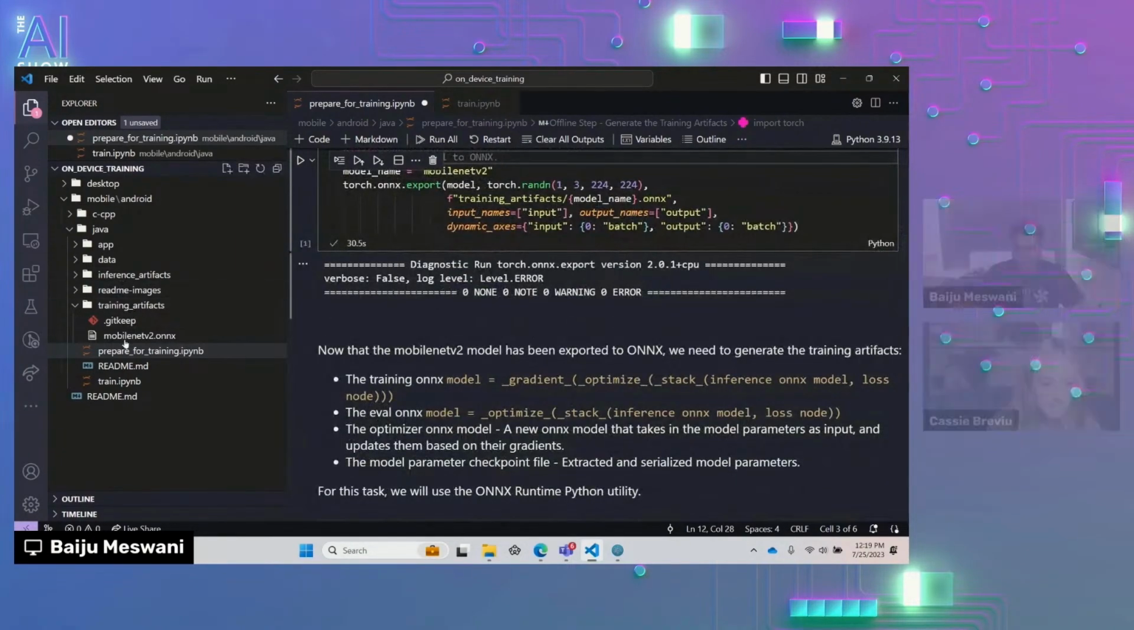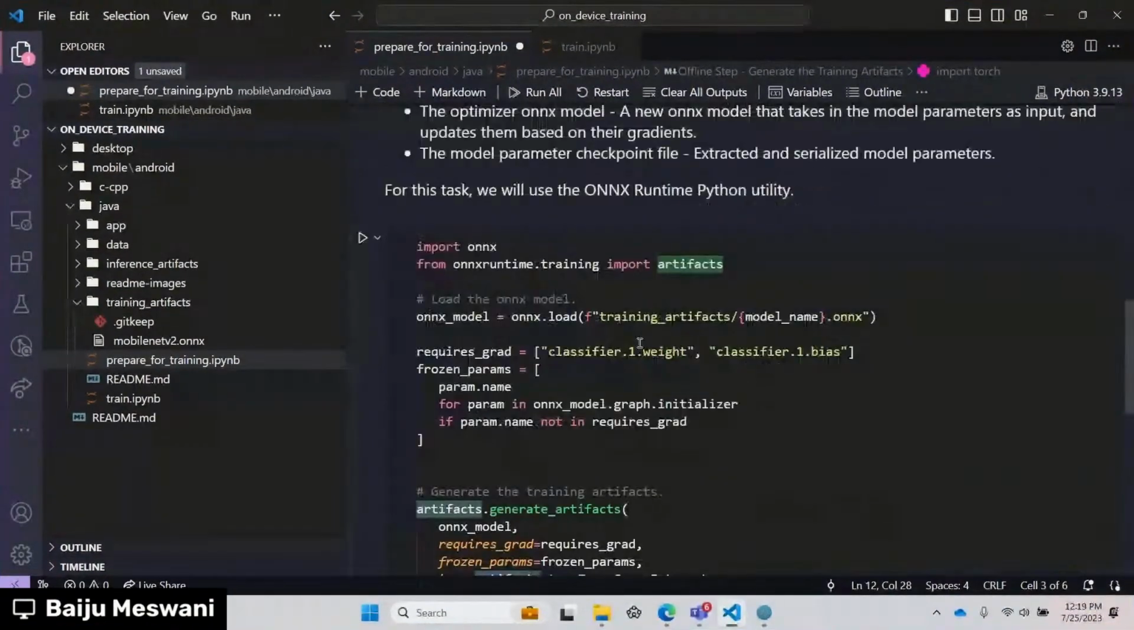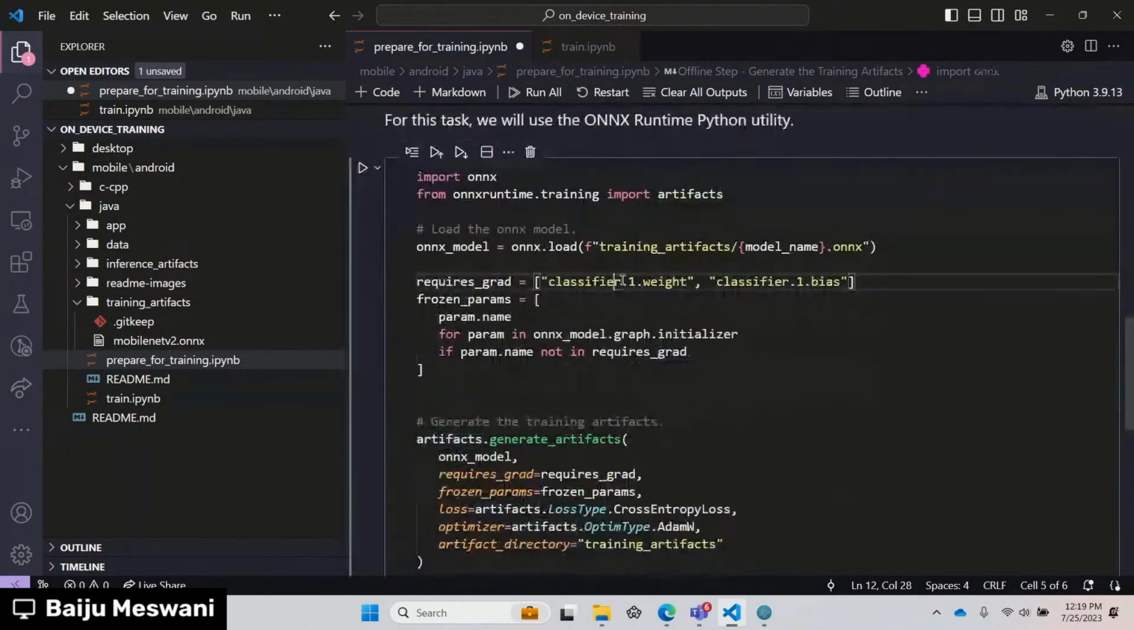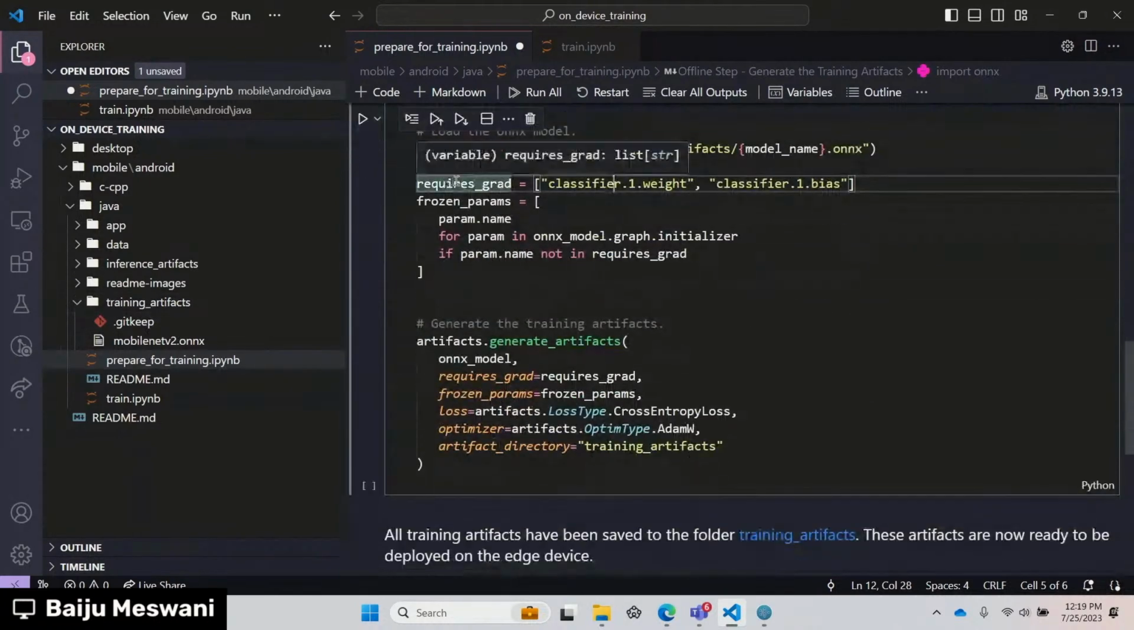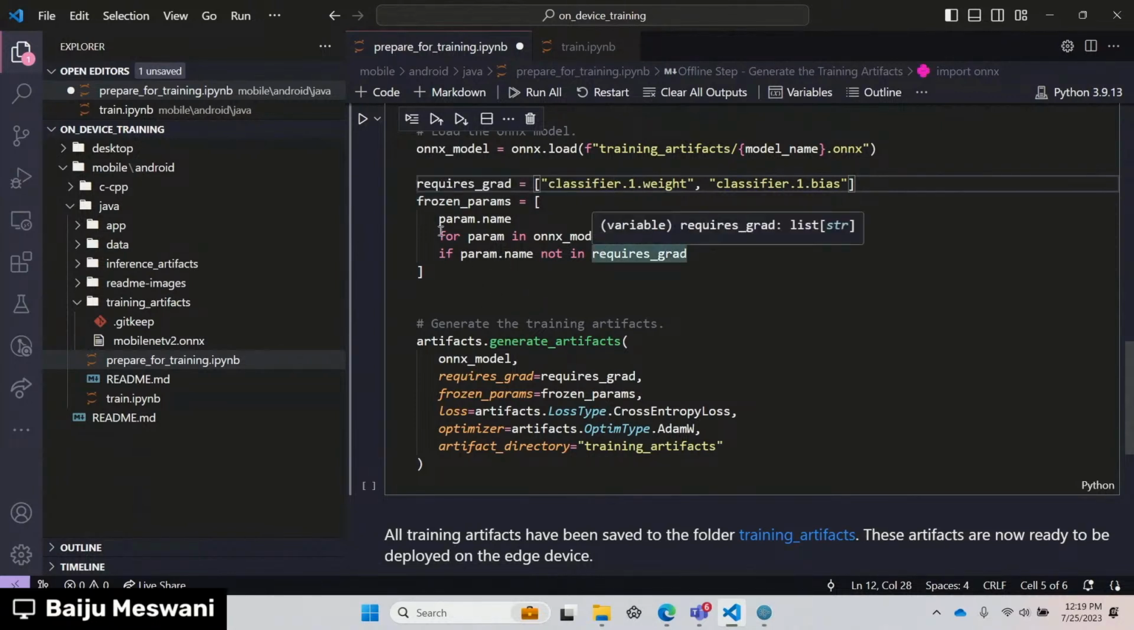So now that we have the forward-only ONNX model, it's time to create the training artifacts. For that, we have the onnxruntime.training.artifacts utility that helps us do this. The first thing is we're going to load the forward-only ONNX model that was stored in the training artifacts repository, and define the parameters that require gradient computation. That's going to be the last layer's weight and bias. All the other parameters are going to be frozen, or constant, so to speak. They will not be updated while the training happens on the device.